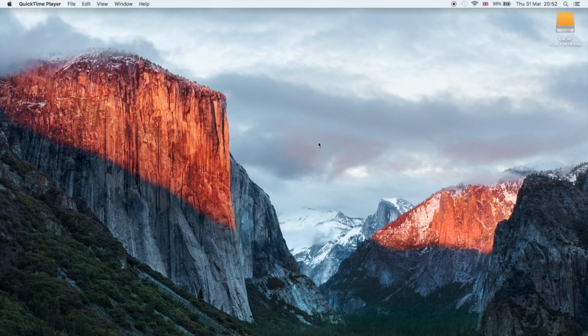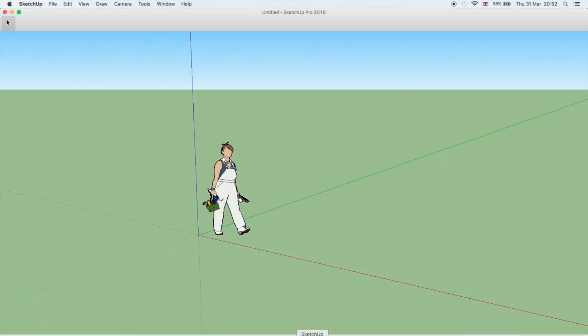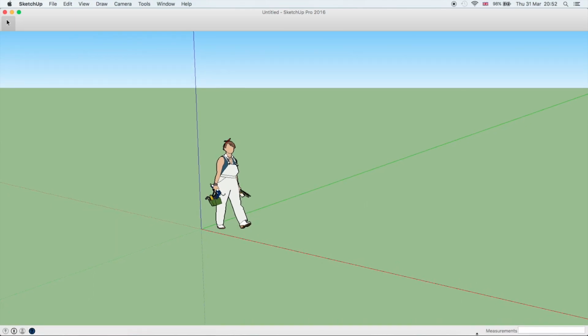So I would like to show you how to create your own SketchUp templates and just basically set up the SketchUp environment. So when you first start your SketchUp, it will look something like this, and you can change your tool palettes and open up some extra windows. So I'll show you how I set up my SketchUp environment.